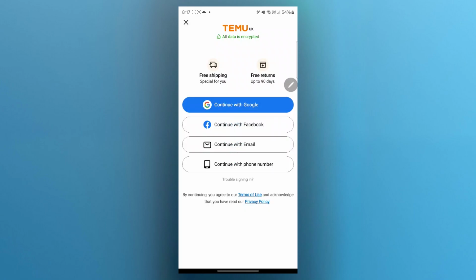After you sign in or sign up on Temu, you would have successfully opened Temu account and downloaded and installed it too. So that's how you download and install Temu shopping app.